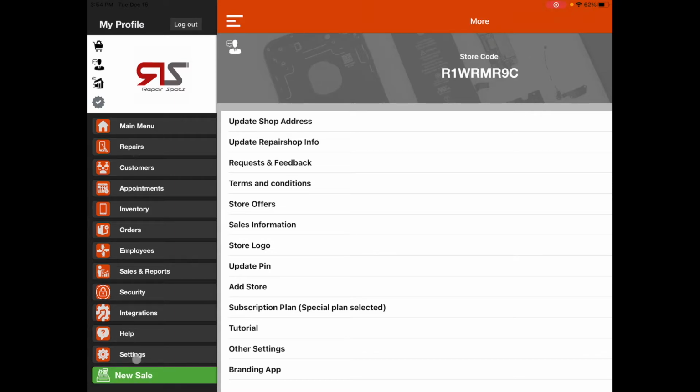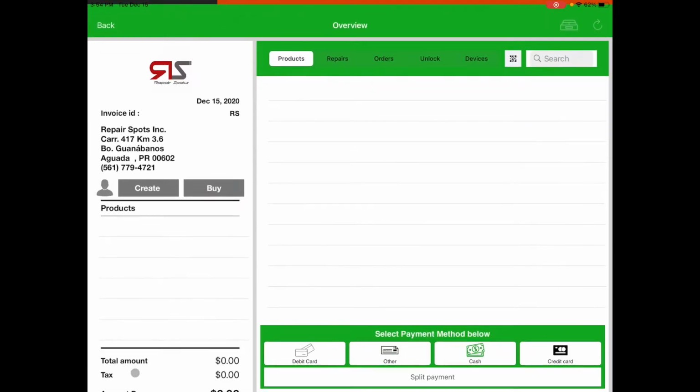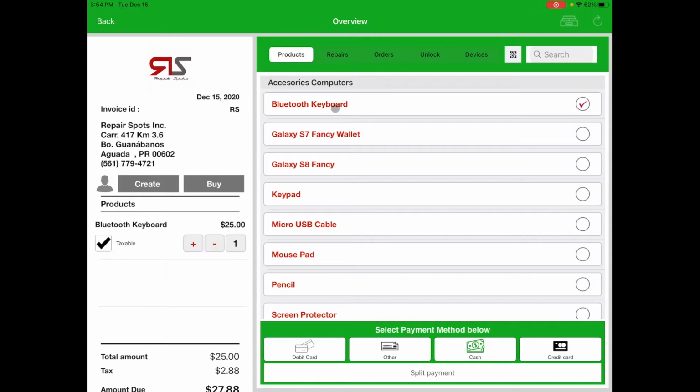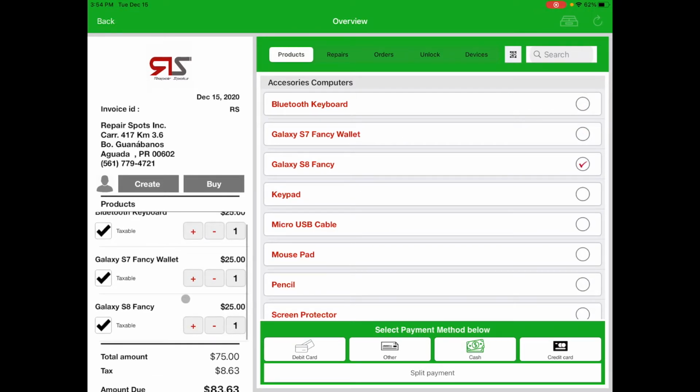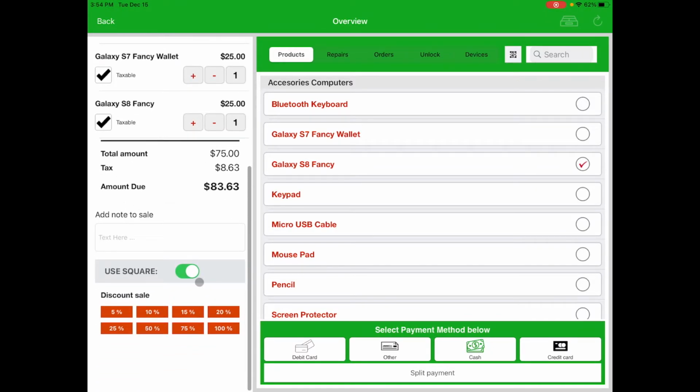Now, when we go to do a sale, so we'll go to a new sale, we can add whatever it is that's going to be in the sale. And now, assuming you're using Square for your card readings, we will go to debit card. But now first, we're going to scroll down here and we're going to make sure that this use Square tab right here is checked. Now, if you're not going to use Square for this transaction, you can just uncheck it, which I recommend doing for your cash sales, since they don't have to be recorded through Square.